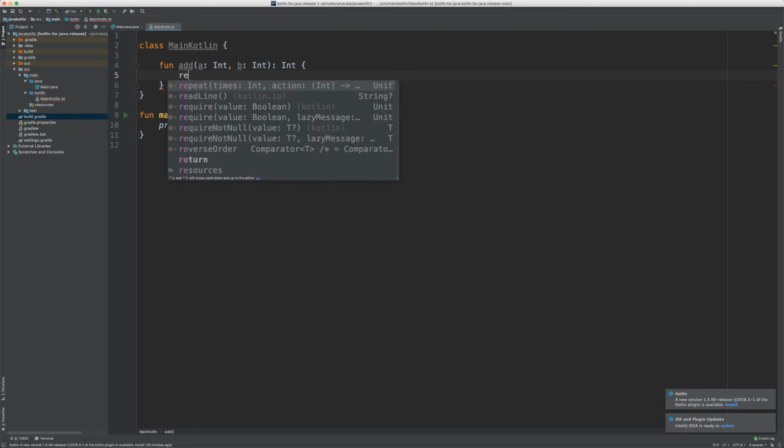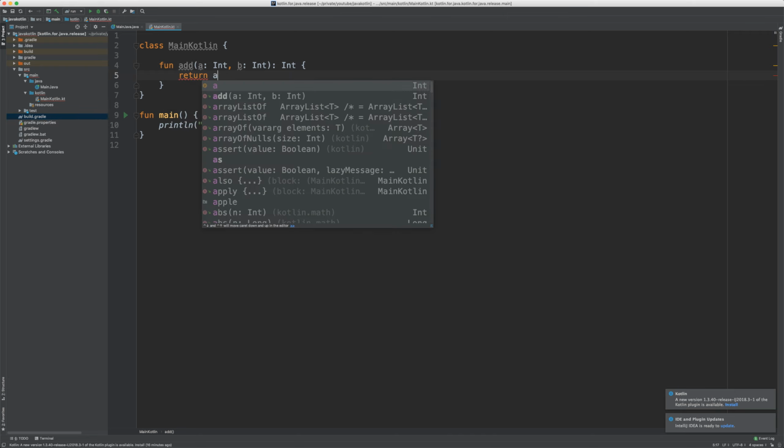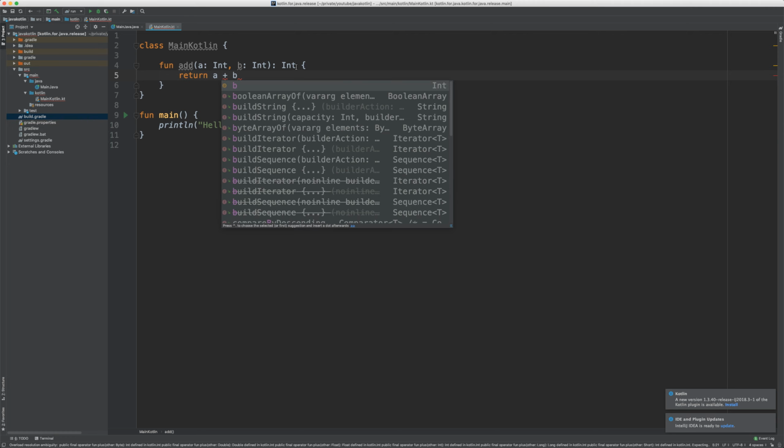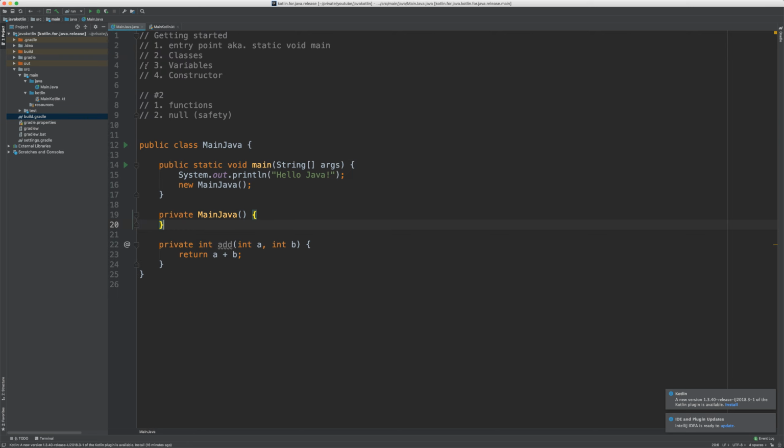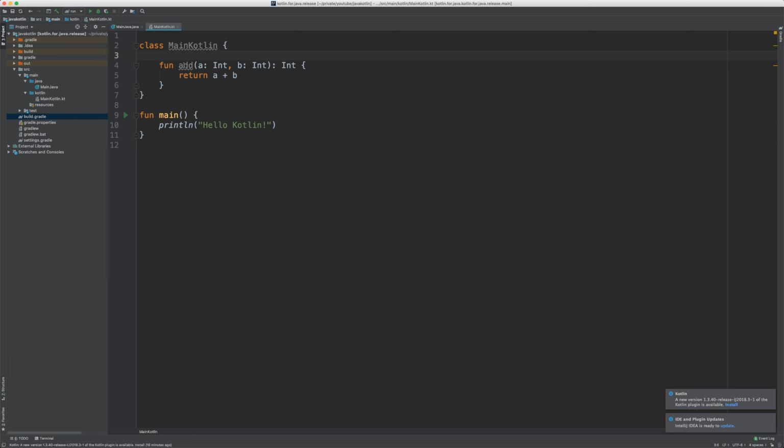So our add function should return the addition of a plus b. Okay, so now we have the same function add as we had in our Java file. What you can also do in Kotlin is write this a bit shorter. Instead of the scope, you get rid of the return and everything, and you say equals a plus b. This is the exact same thing as before.